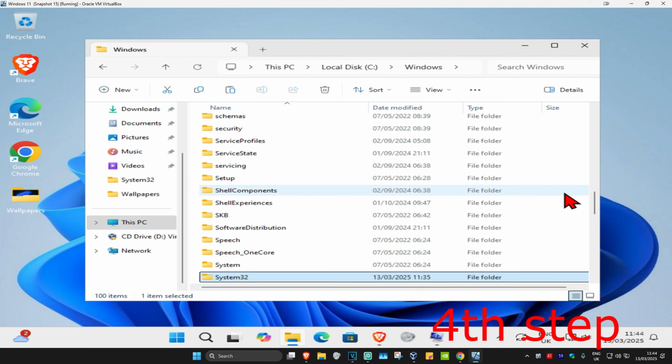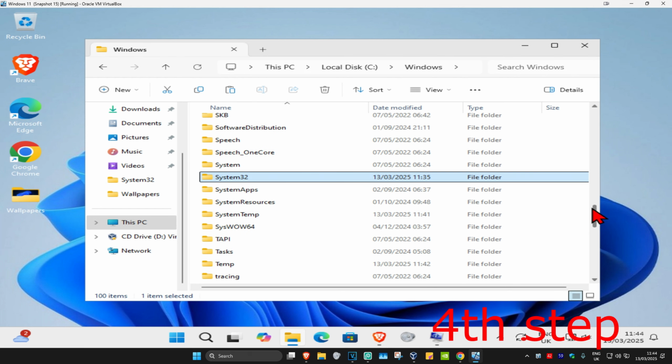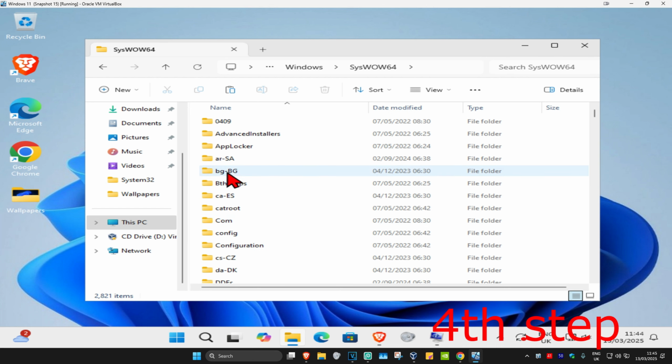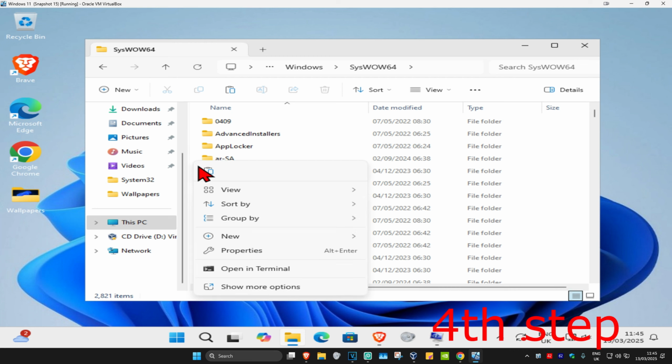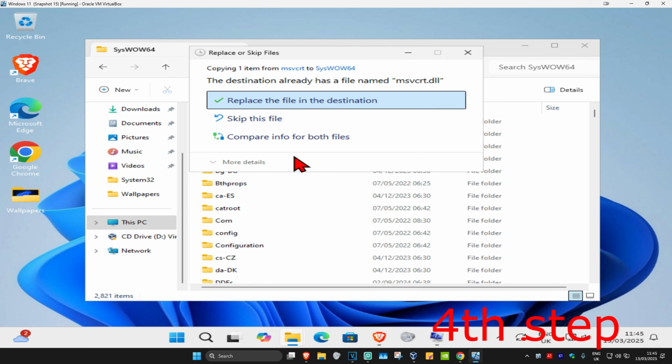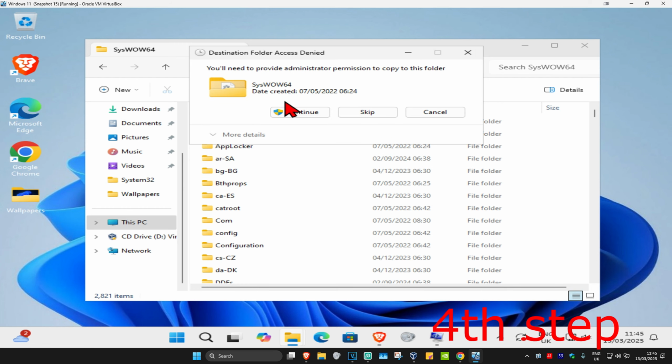So if you got a 64-bit download like I did, then we're going to click on Windows on the top. And now we're just going to scroll down a little bit again. So we see sys64. Double click on sys64. We're going to paste it into this folder as well. So you just want to right click on a blank area and then click on paste. Again, I already have it in this folder, that's why it says this. So I'm going to click on replace and then continue.